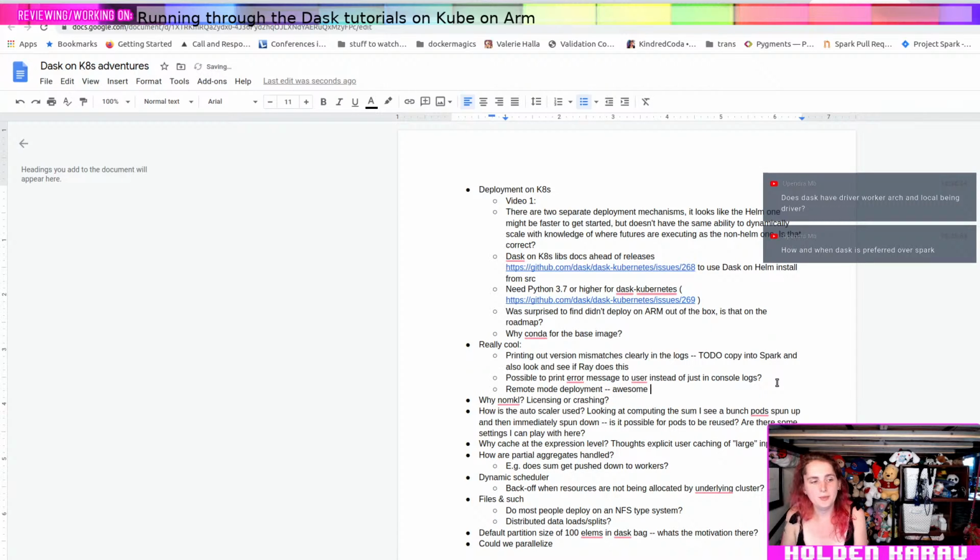Awesome. Reconnect. And actually, that's one of the things that we're going to simulate in a minute. I want to simulate a network failure and see what happens there. Could we parallelize generators with bags?